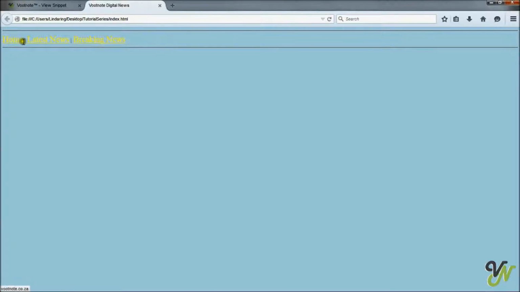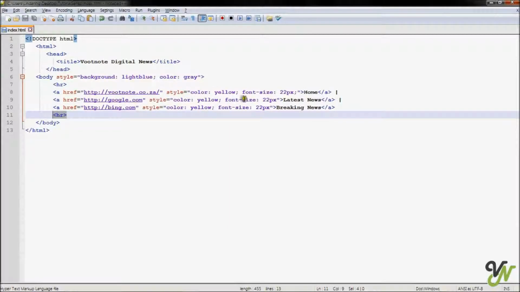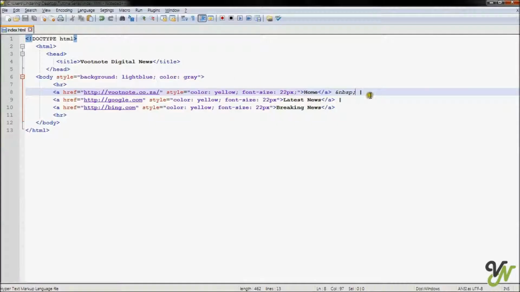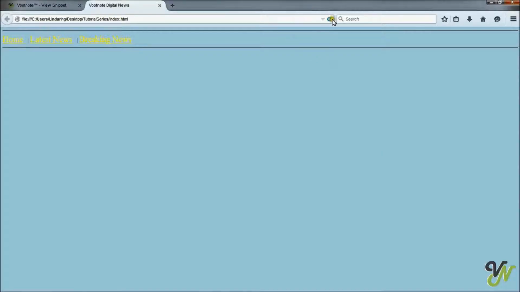If you want to enter more spaces in between so that they can open up, remember we need to enter the non-breaking space, and that will insert more spaces in between the links. So let's do that for all of them. Here, here, and here. And so now they're nicely opened like that.